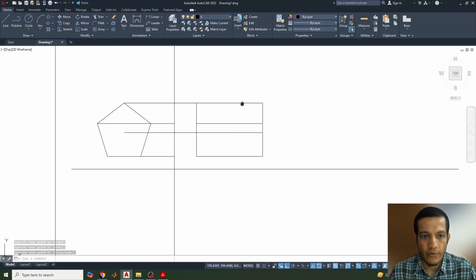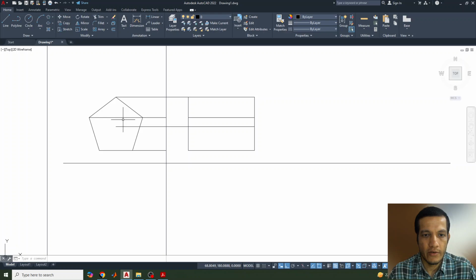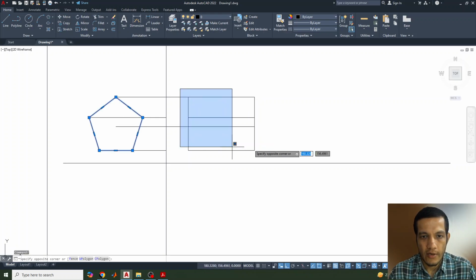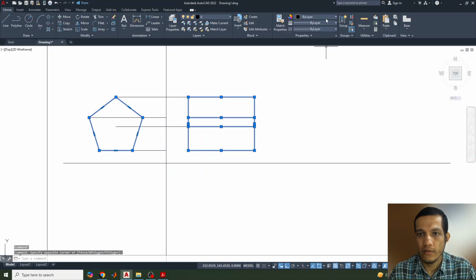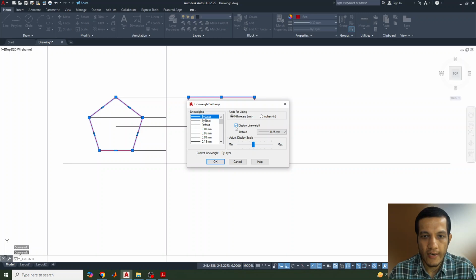So this is the front view and side view we have completed. Next we need to draw the top view. Before going to the top view, let's complete other parts also, like highlighting these with colors. Change the color of this, change the thickness of this also. If after giving the thickness it is not highlighted, go for the display line weight, OK it.